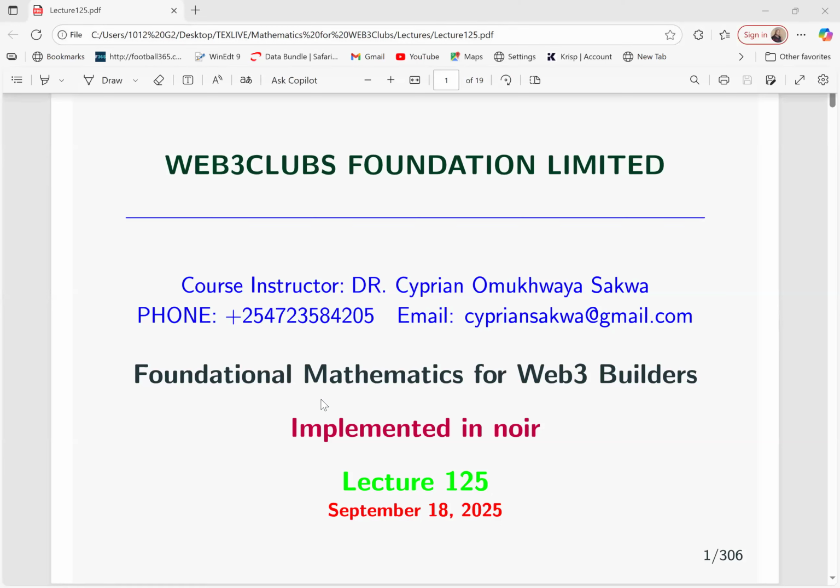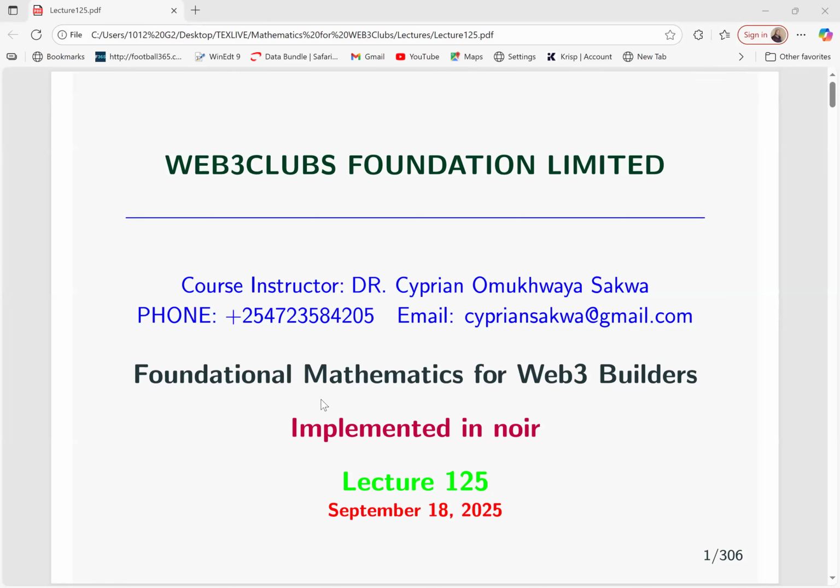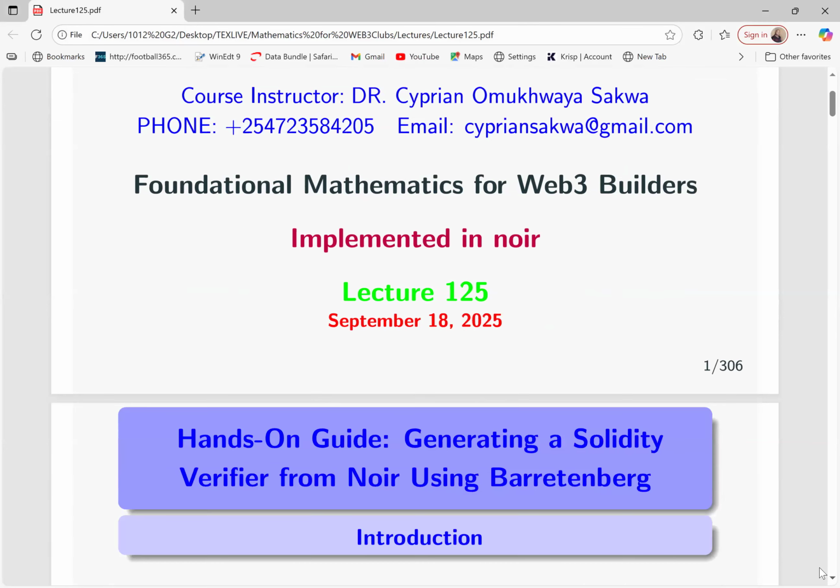Welcome to our class. Today we want to again look at more other concepts in Noir. This time we're looking at generating a Solidity verifier from Noir using Barretenberg. And we've done that before. But this time again we want to go up to Remix, try to deploy our contract there. So that is again one of our targets in today's lesson.